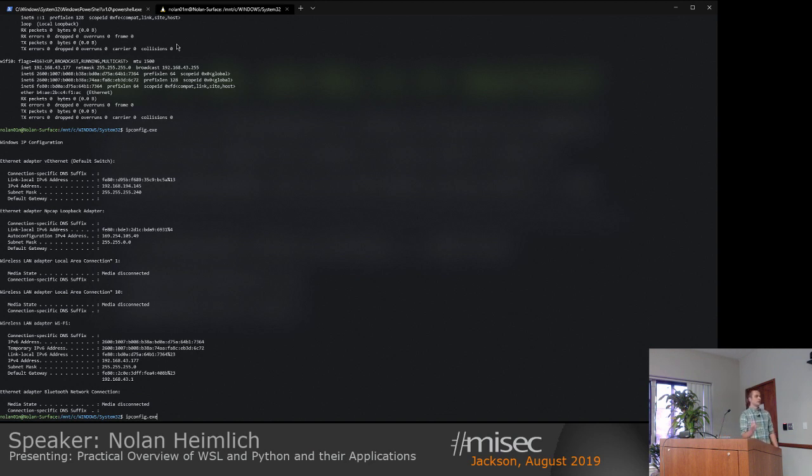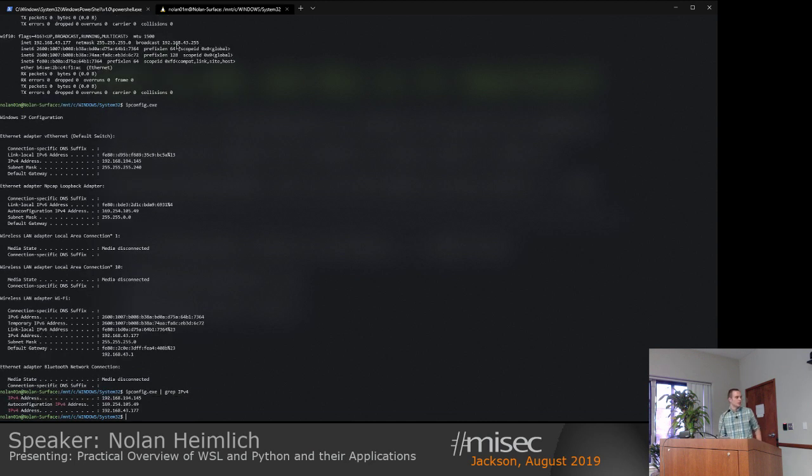So right now I'm technically on a Linux box running a Windows program, but I can use grep to find a specific term in there. So like v4 would be something I want to find, and it would show me all of the IP addresses of the machine. So you can use both Windows and Linux together.